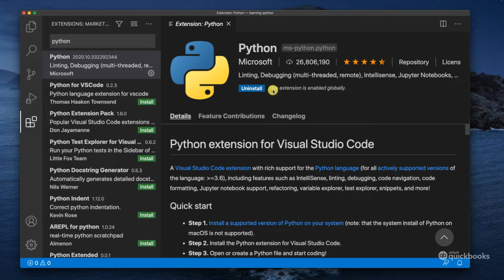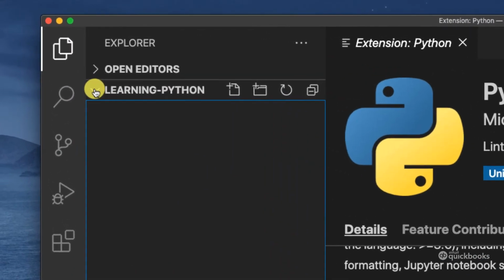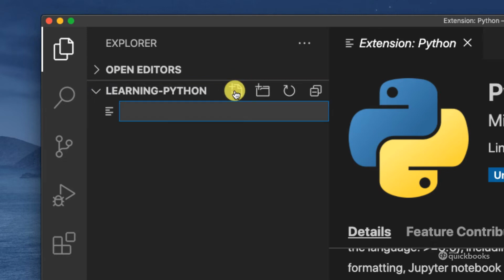You can see that it says this extension is enabled globally. In the quick start section, it says install the plugin, and then step 3, open or create a Python file and start coding. So let's do that. We're going to come out of this extensions tab. Click on Explorer, and inside of learning-python, expand that. You can see we have this button where we can create a new file. Click on the button and let's name this file my_app.py. This is very interesting: when you say .py, something is happening here.